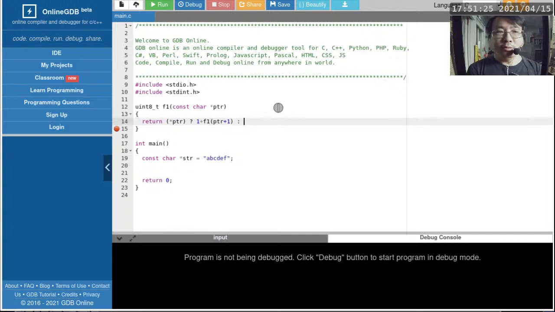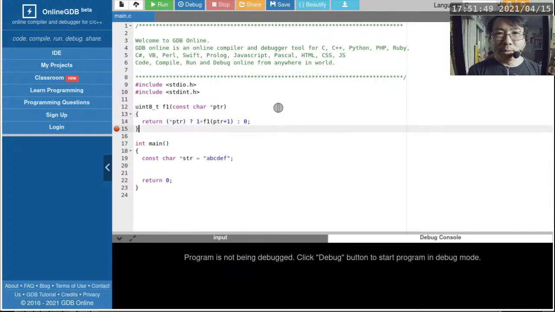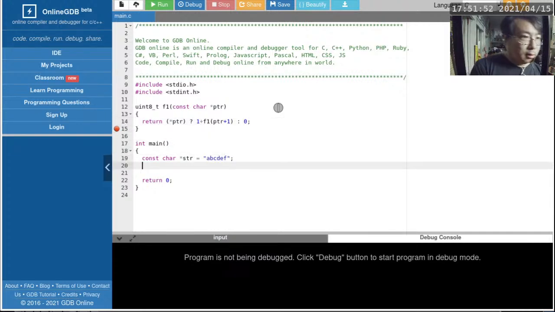Colon, which means now we specify the false value. What if star ptr is false? Which basically means this is a null character. Then let's return 0 in that case. So this is a mystery function, and we'll first try to figure out what this mystery function does, and then we'll figure out how to implement it in assembly language. Over here, yep, Chris is right. This is just the recursive version of string length.